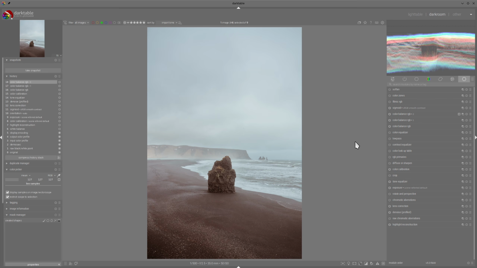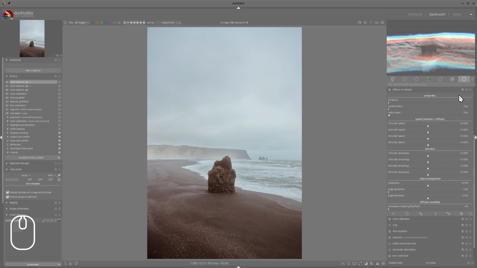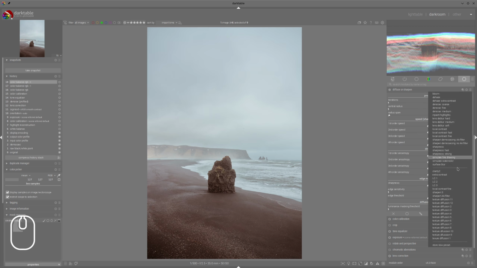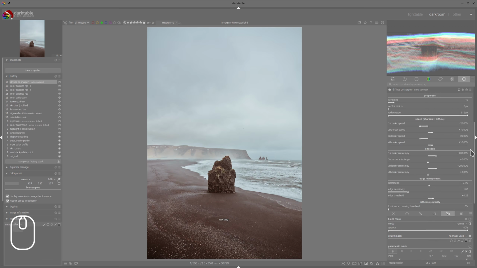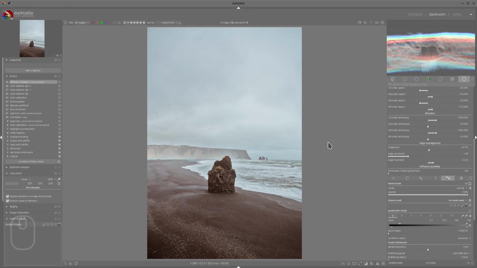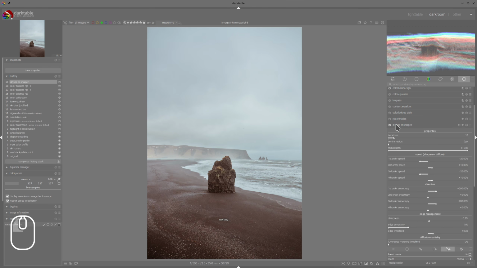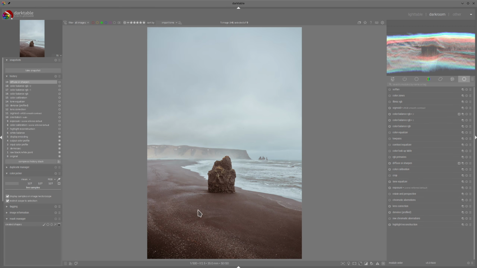Okay, the next step we'd like to do is to add some details or to enhance a little bit of local contrast, because the whole scene looks quite hazy, but we don't want to lose that haziness completely. So I will use diffuse and sharpen and use some kind of preset here, extra contrast, and maybe not that much. I would like to take the opacity slider a bit down. I think that should be enough, just to be able to see some more details in the sand here and on the stone.